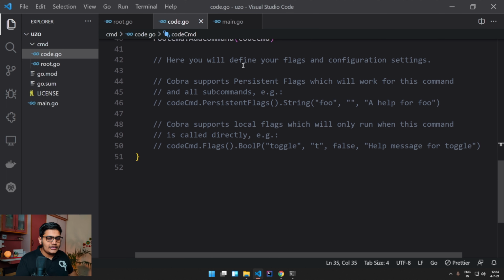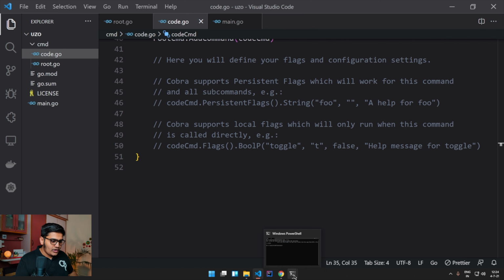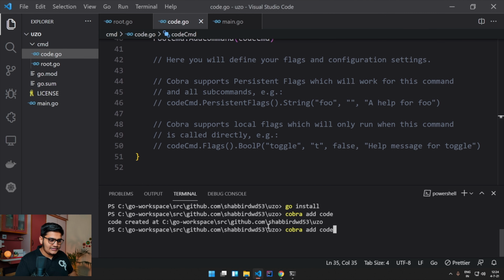Here you can see that all the code has been generated. We can use this particular example to create our flags as well. So let's go ahead and build this again. I'll just say go install over here. So it's built and installed in my machine.